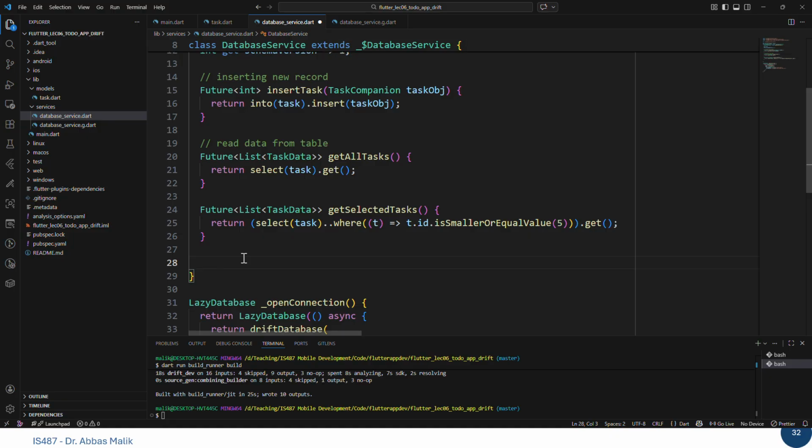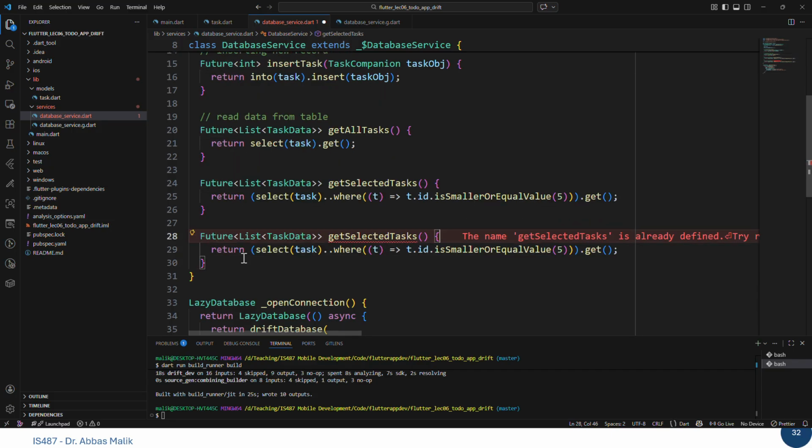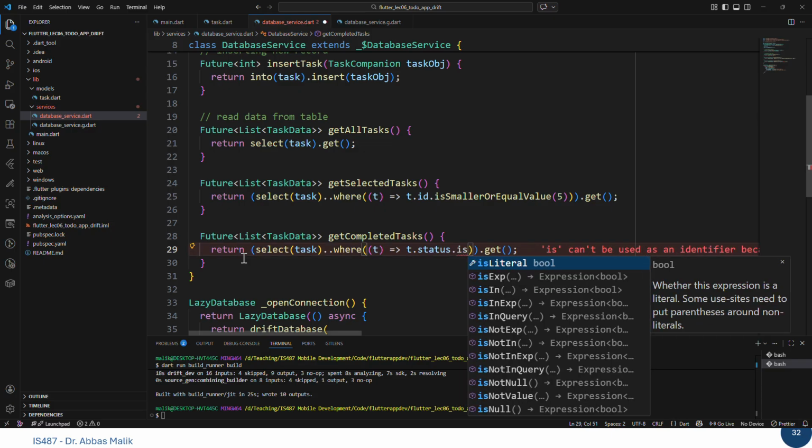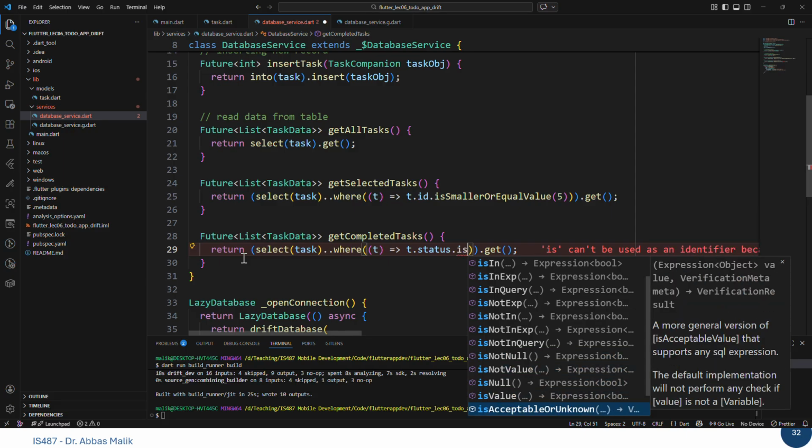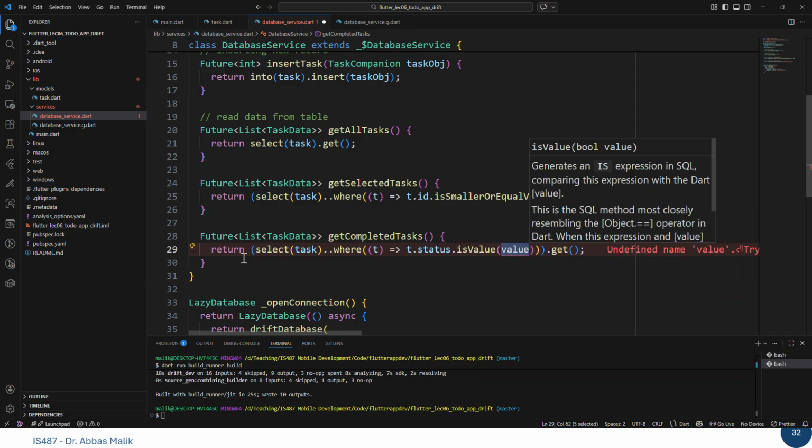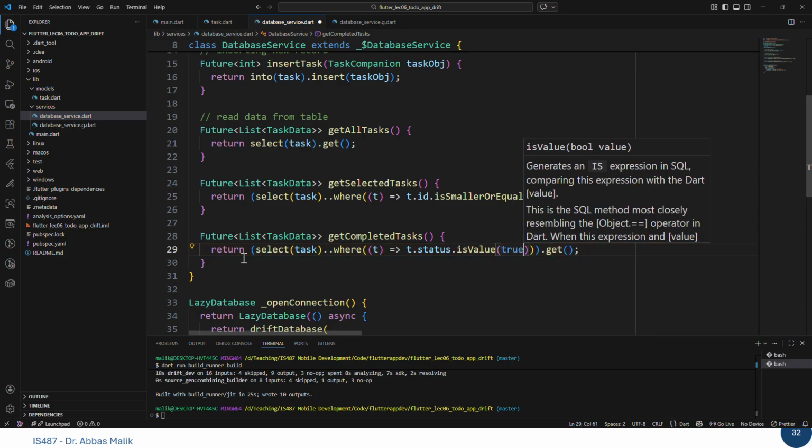We can also say that we want to only access those, let me copy this thing here and then put it here, and then we say select completed tasks which have been completed. So we can say task dot status, and then dot is, how we can check this thing, so we can say is value, and then we say true.